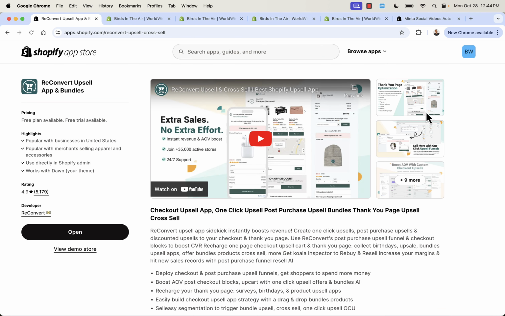So that was ReConvert. Again, highly recommended. The best checkout upsell app out there. Enable it, follow along step by step, just like I showed you. And this is going to help you make some more money, increase your average order value. And I really hope this helps you build a big brand.